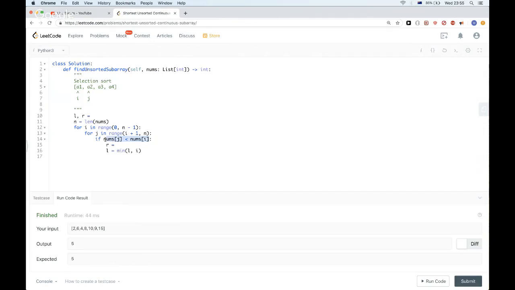So basically this means that we found a portion that is not sorted. In order to determine whether this is the start of the unsorted portion, we could just take the minimum so that we can get the far left index. And the equivalent thing for the right index: this means that we found a portion of the array that is not sorted, and so we could just pick the far right index to determine the end of the unsorted portion. So we could just do max of this and j.